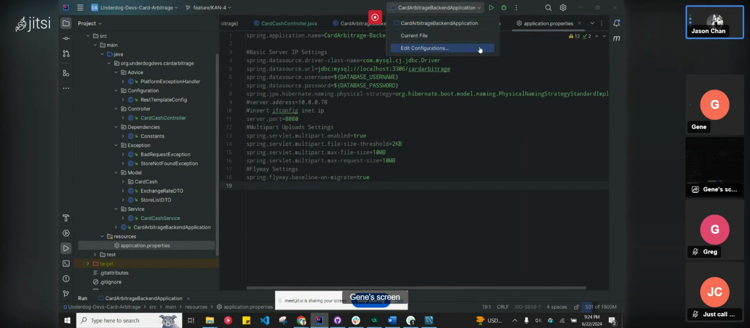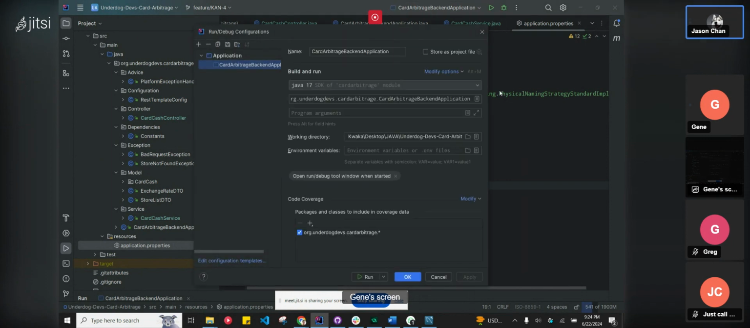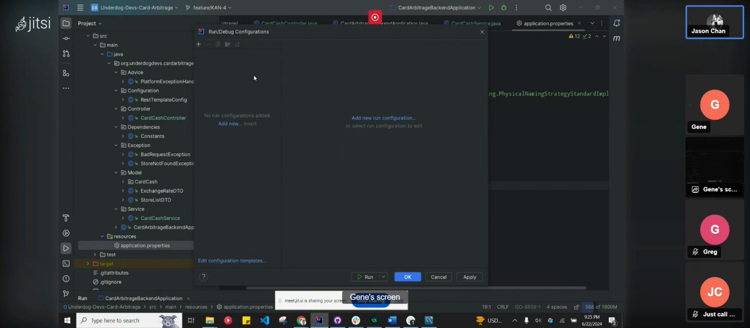Perfect. You're going to click Edit Configuration. All right. You're going to click the plus or minus on the top left-hand corner. Remove configuration. Perfect. You're going to click Add New. Yeah, click that new configuration. Either one works. It's the same thing.